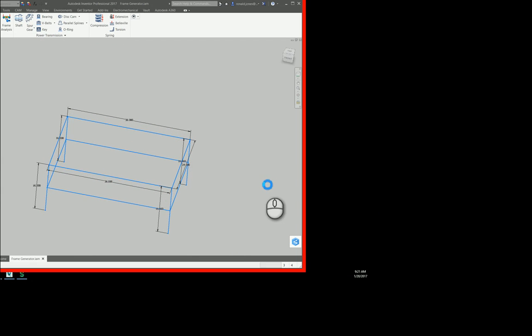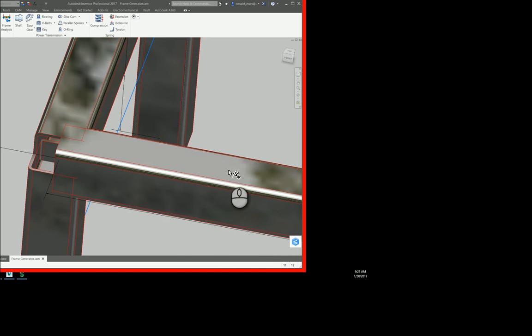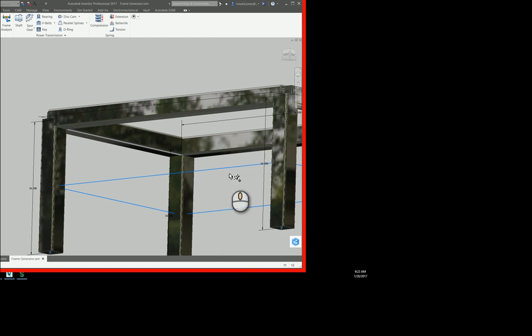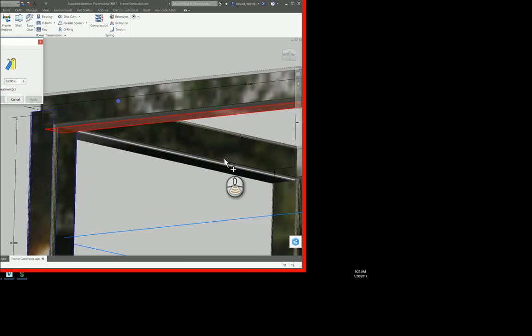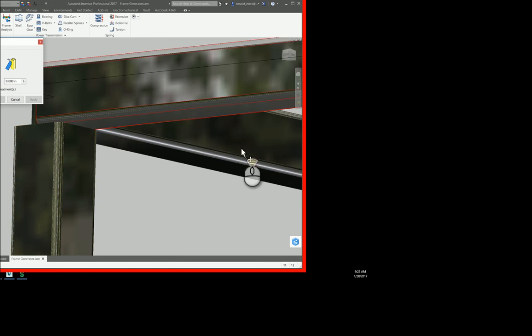So just hitting OK is going to populate this, and we can see we've got some work to do though, because these edges don't quite line up and this leg intersects into our frame quite a bit. So the first thing I'm going to do is cut these legs down to height. It's just a matter of trim extend, and then I'm going to select this frame member and this face right here, and just hit apply, and we can see that it now cuts that frame down.